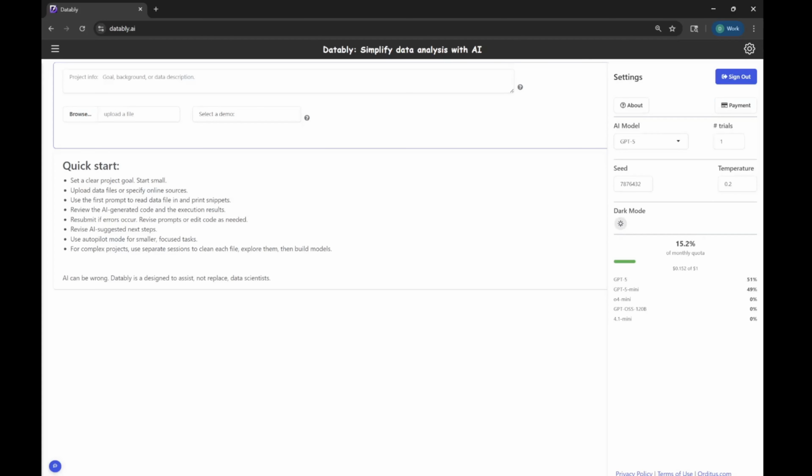Finally, at the bottom, you'll see a handy quota tracker. This shows how much of your monthly quota you've used so far. For example, I've used about 15%. And right below that, a breakdown of which models contributed to that usage. Everything adds up to 100%, so you always know where your tokens are going.